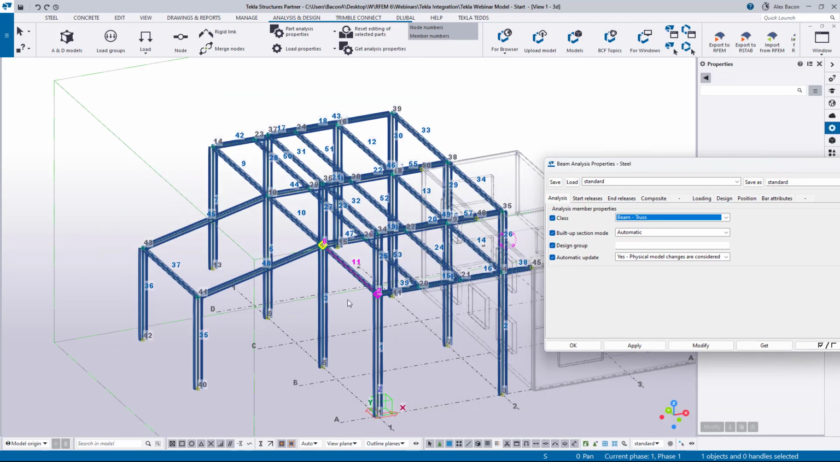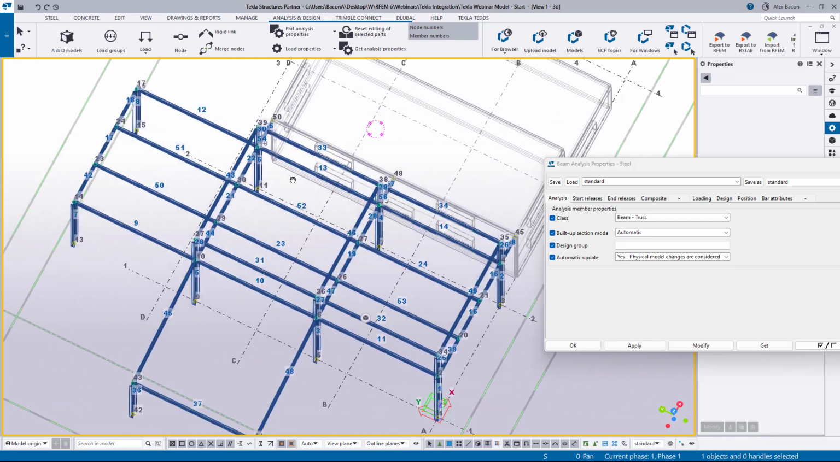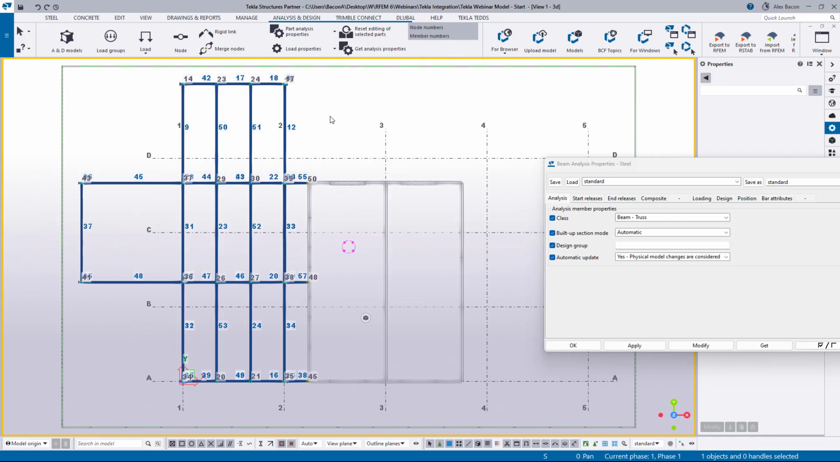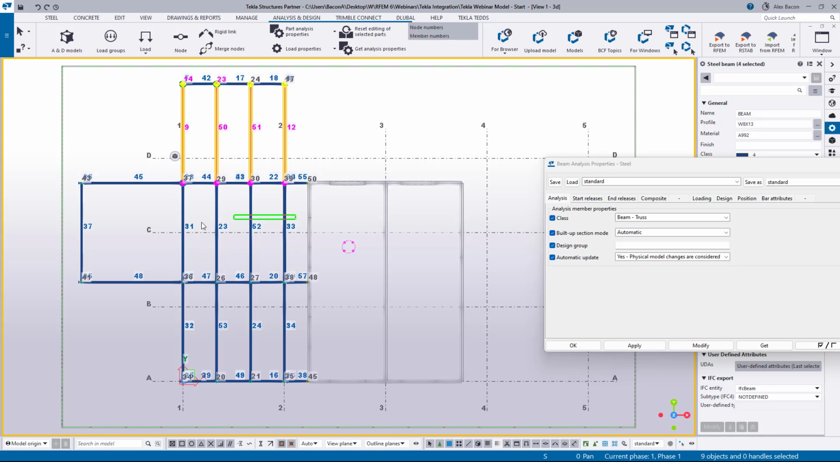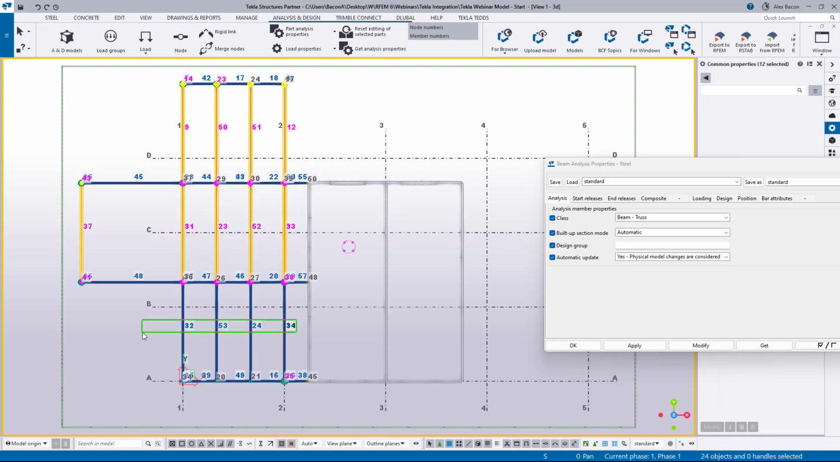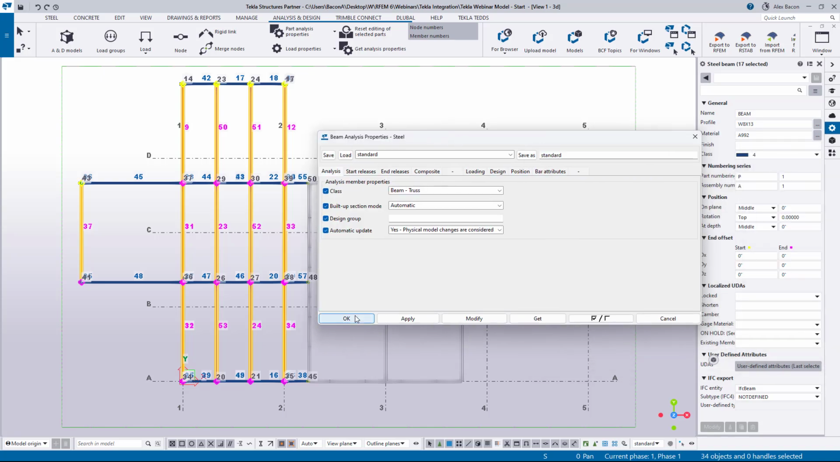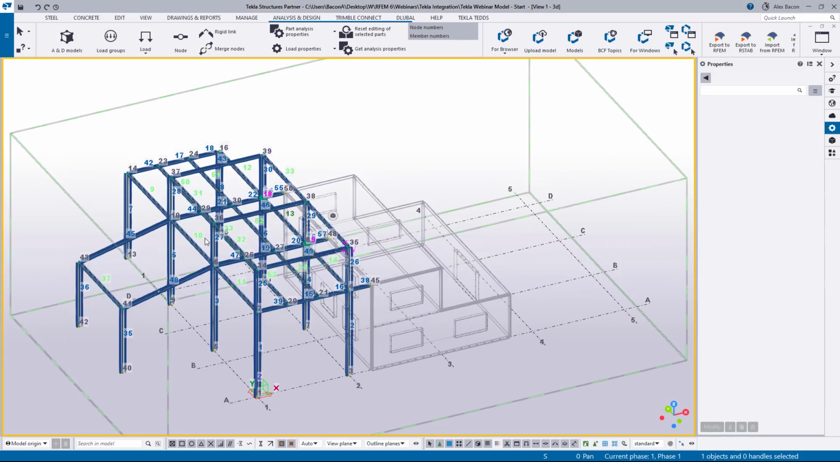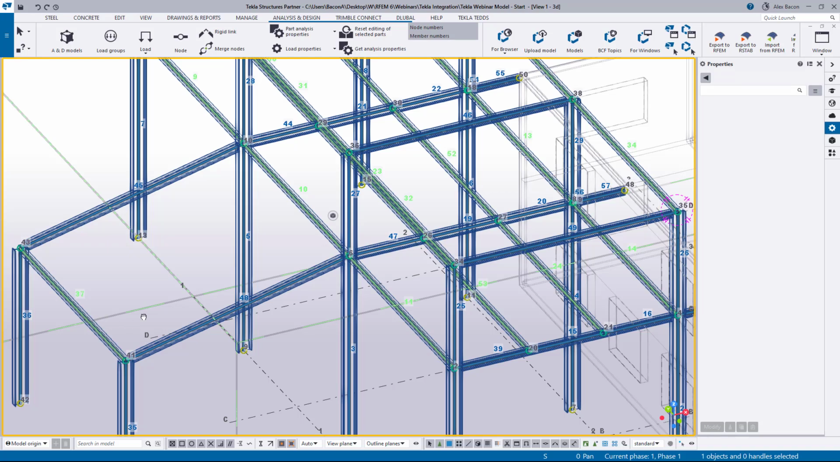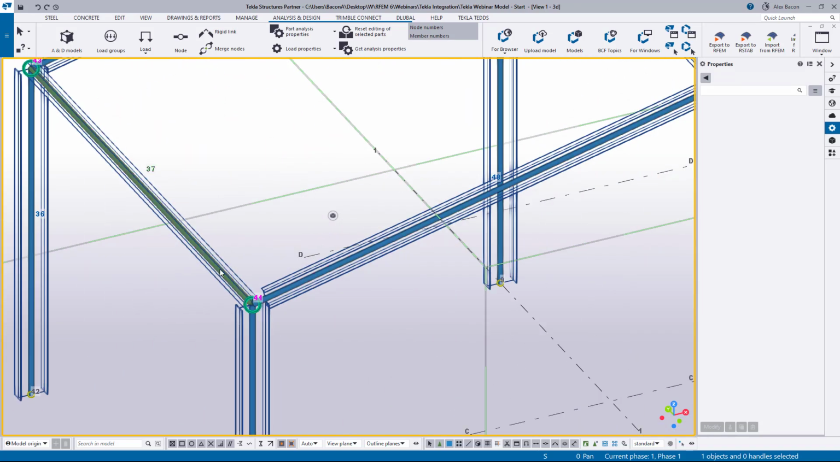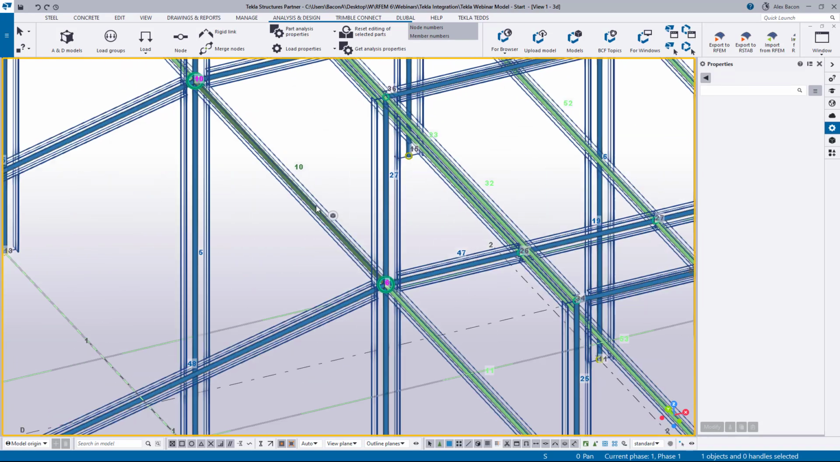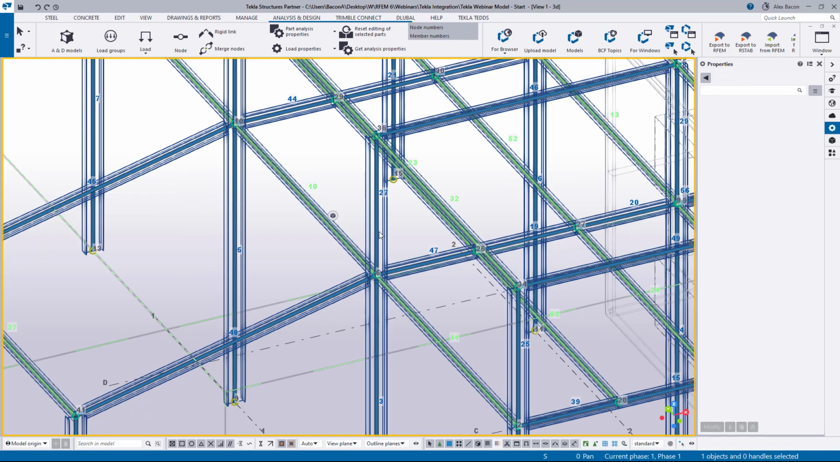And so now that we changed that, we want to select all of the members that we want to change to truss members. So once we highlight them, we can choose modify and click OK. And so now you can see when I zoom in here, those beams are green now, telling me that they are truss members.